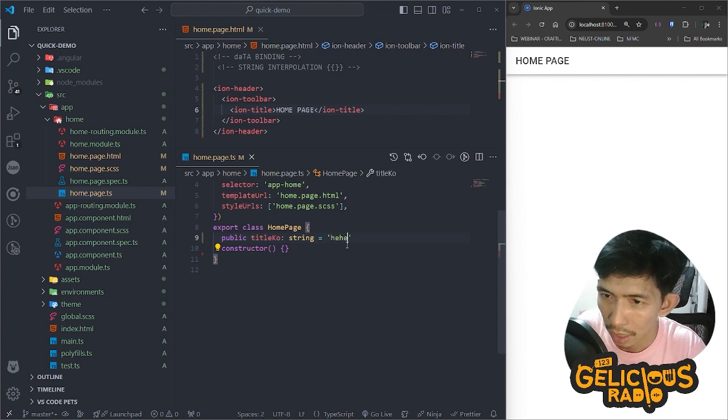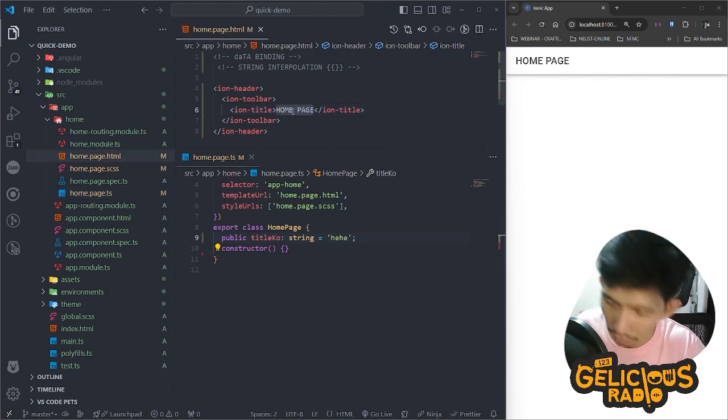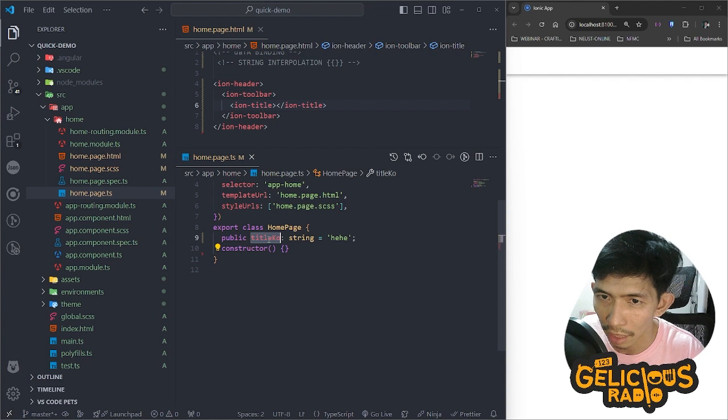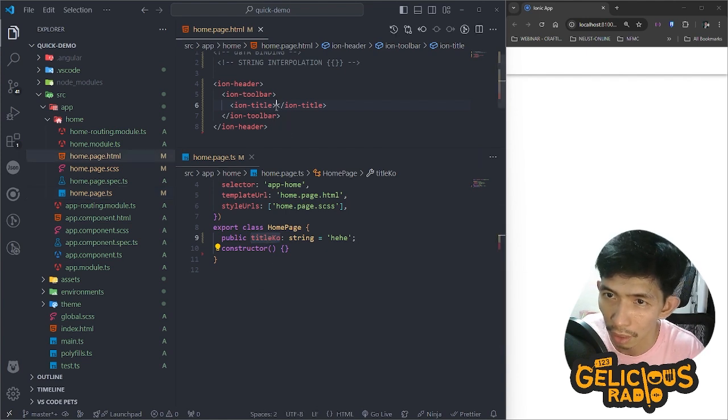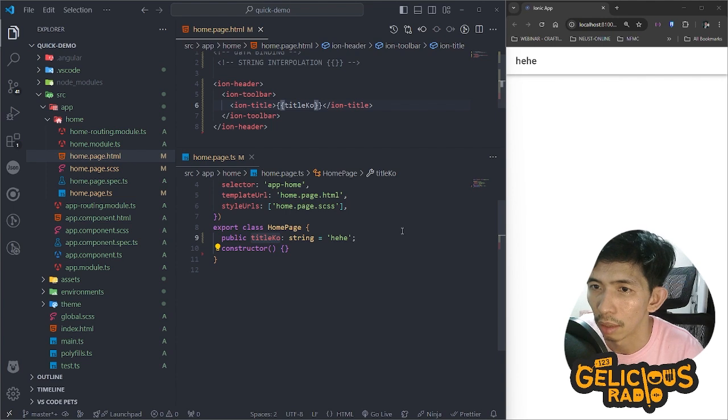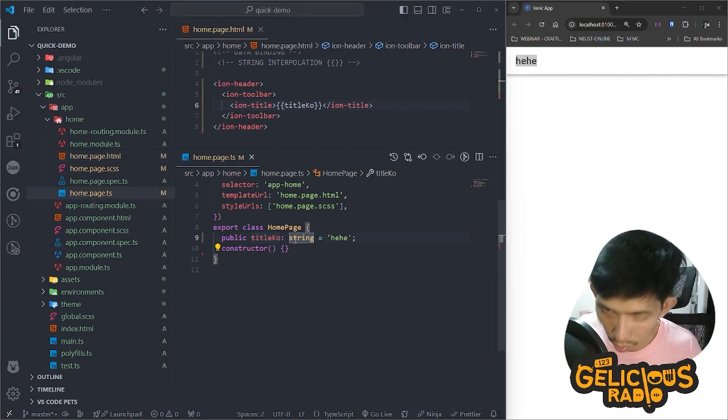So let's say, hehe, ilagay mo dyan, save natin, and then dito, i-call natin yung variable or yung property natin na i-declare natin dito sa homepage.ts. Copy mo yan, title ko, and then double curly braces. Ito yung gagamitin natin. Then, salpak mo dyan yung title ko. Lalabas ngayon dun yung hehe. So, that's how you do interpolation.